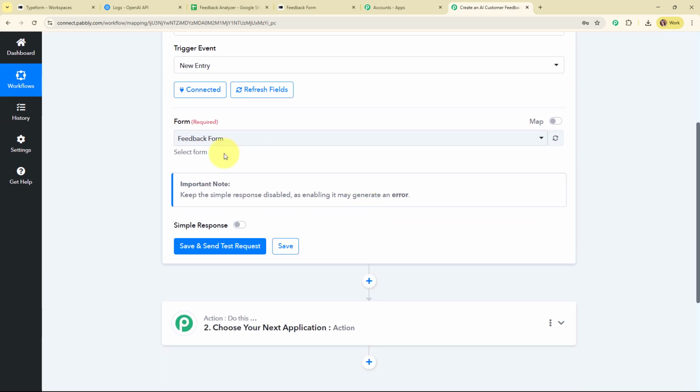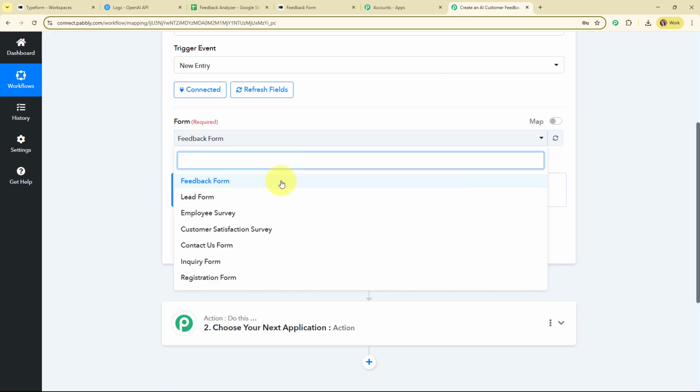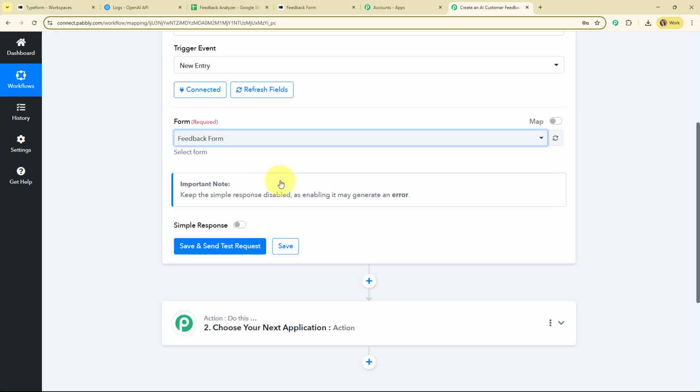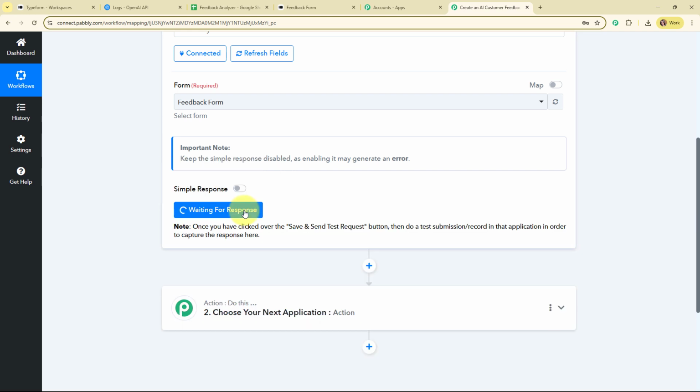So moving forward, it is asking me to select the form. I've already shown you that I have my form with the name feedback form. So from this drop down menu, I'm going to select the form as feedback form, and then I'm going to click on save and send test request. And here you can see after clicking on save and send test request, it is waiting for response. To receive a response, we need to do a test submission. That means we need to generate a test response from our form submission.